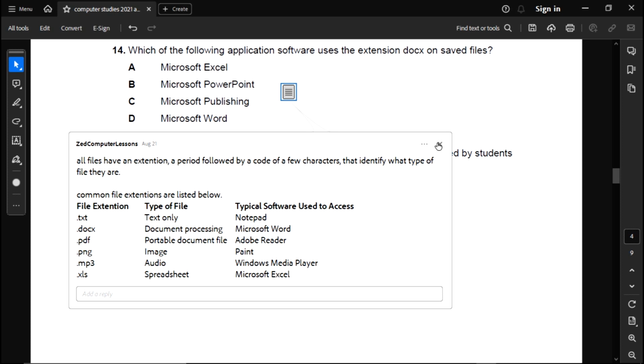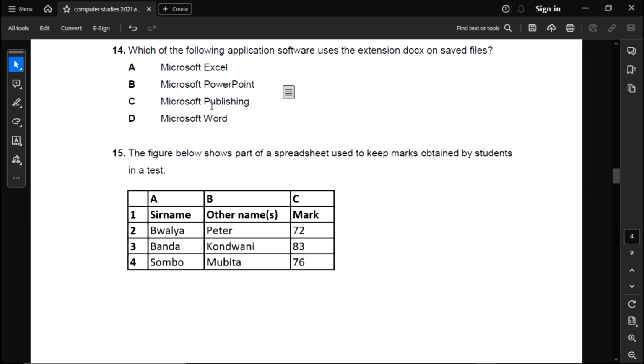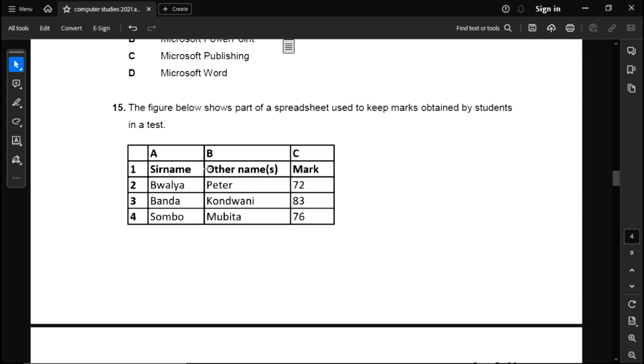So we are interested in this one, the .docx file here. As you can see, the answer is Microsoft Word. So the application software that uses the extension .docx on saved files is Microsoft Word. So for question 14, the answer is D. Let us move on to question 15.